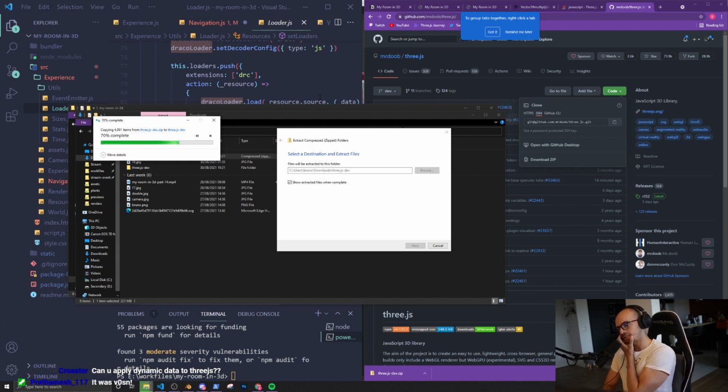Can you apply dynamic data to Three.js? What do you mean by dynamic data? I guess so, but what do you mean by that? That is correct. Yep, completely. Use vanilla JavaScript in Three.js. Yep. I'm more a vanilla JavaScript guy. He's using Three.js to load the 3D scene.